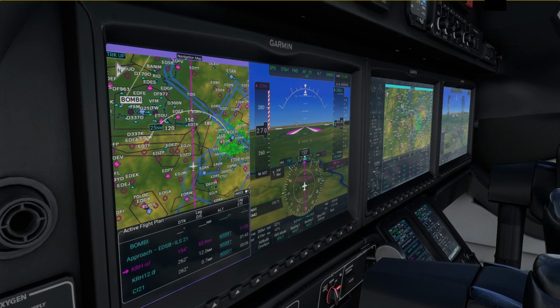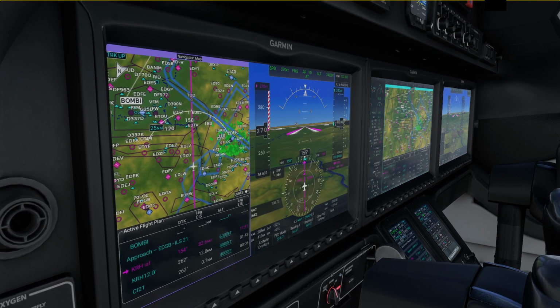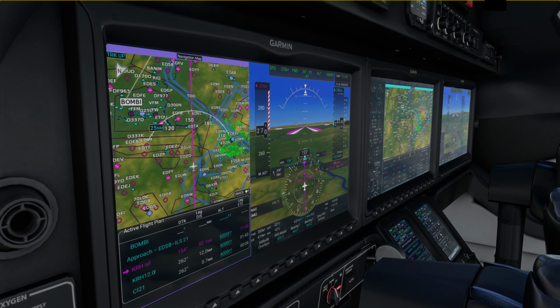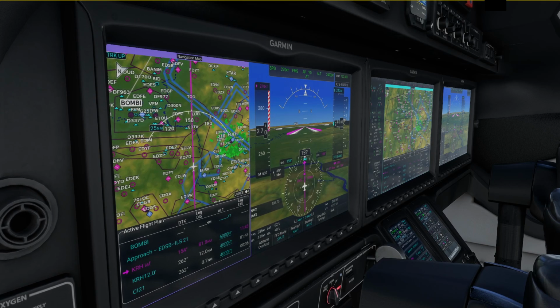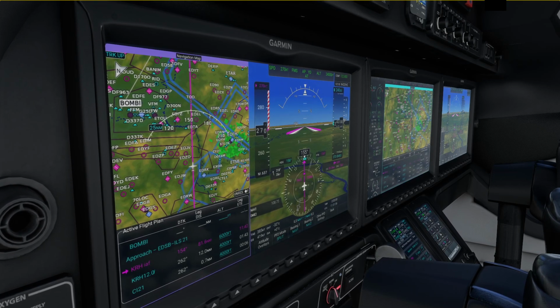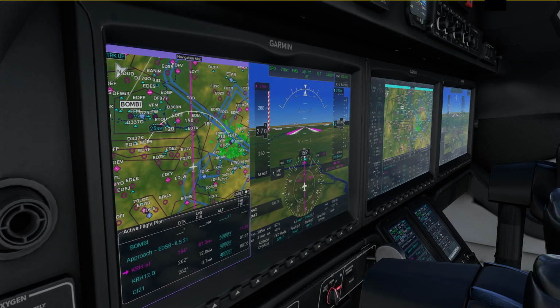I'm Emmanuel, I'm a Boeing 737 pilot, and today we'll have a very quick look at the new Honda Jet V2 that's just been released. The V2 is a free addition to the previous Honda Jet version, so if you owned it already you don't have to buy it again.